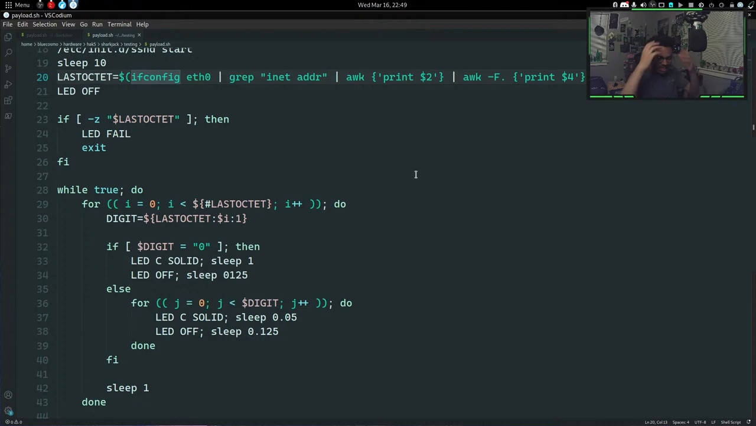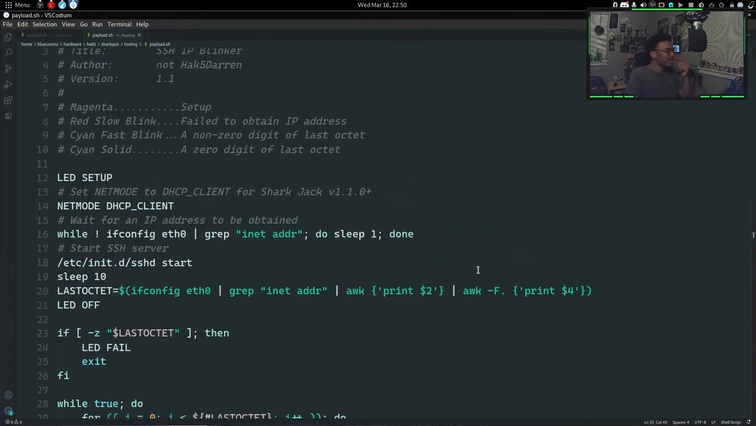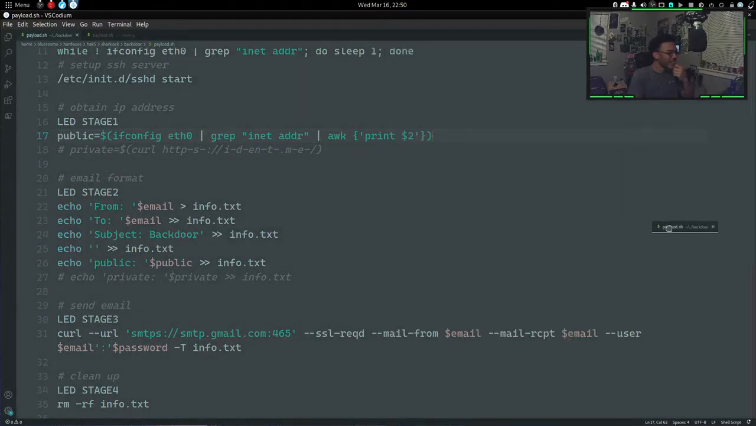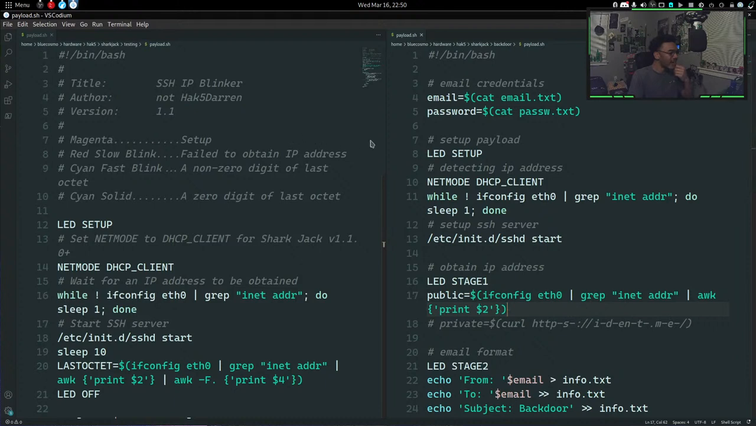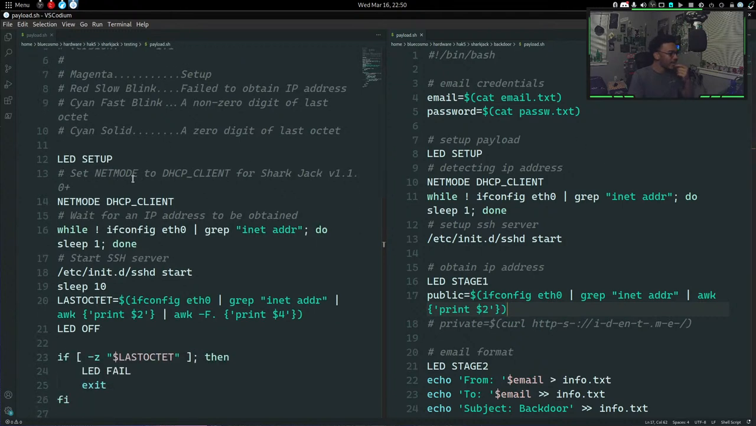Alright, so what we need to do... Oh my god. Hold up, where's my mouse? Alright, Snap Bumble, it's open source. Yeah, it is. Alright, so what we need to do is turn this payload into this payload. Alright, so... cool. So LED setup.